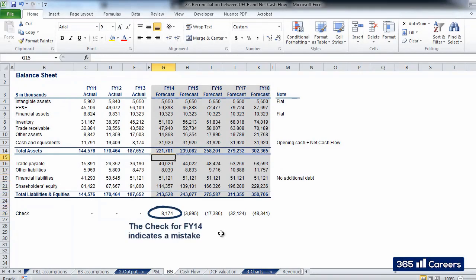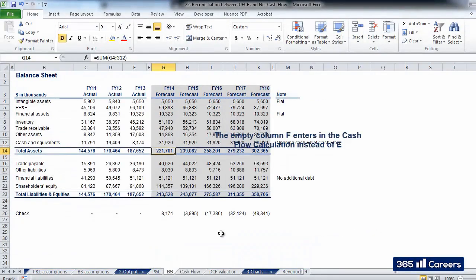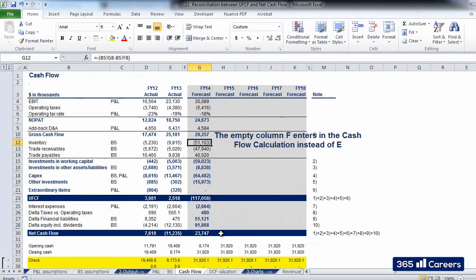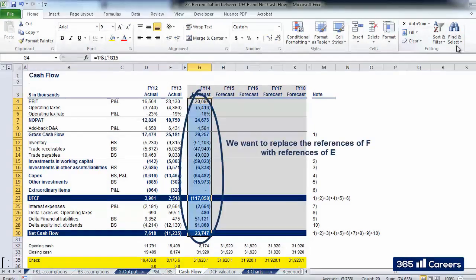And in fact, the empty column F enters in our calculations instead of the column E, where we have the numbers for 2013. We need to use Excel's Find and Replace tool in order to fix that in an efficient manner. What we want to do is to go and find all of the references to the column F, which are contained in the selected cell range, and replace them with the column E. This is easily done with the Find and Replace tool.